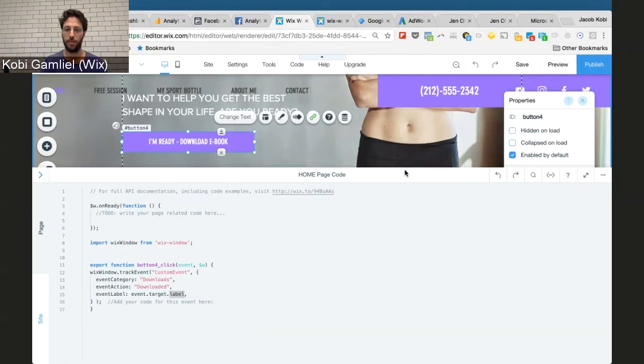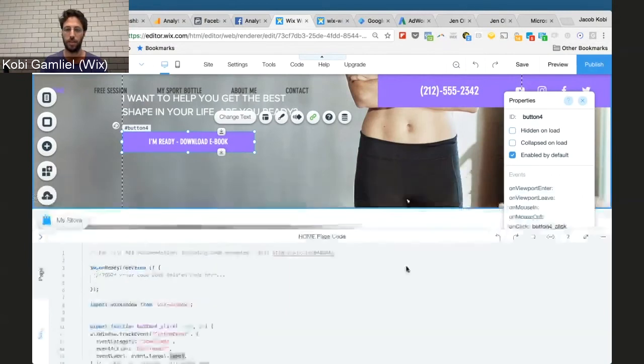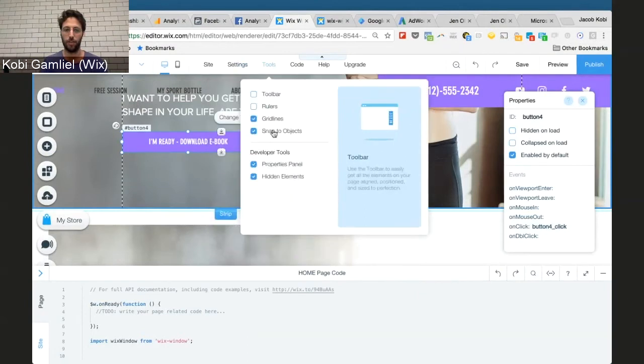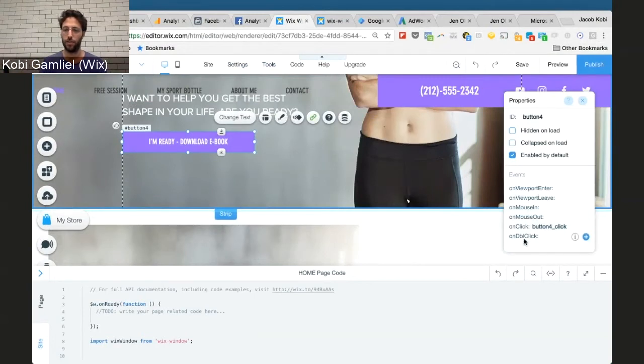This is how I create a function in Wix code. I just click on a button, and then I have this properties panel. Now, if you don't see this properties panel on your Wix code website, you can just go here and make sure this is turned on, okay? But you can see that this shows me events that I can use automatically without having to work too much.